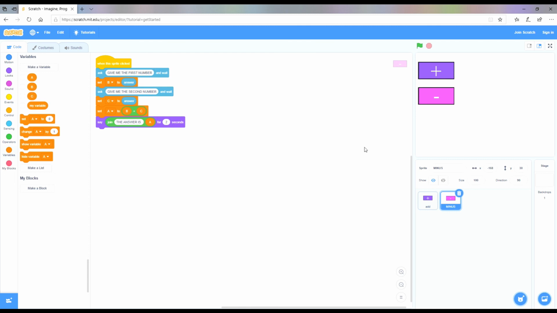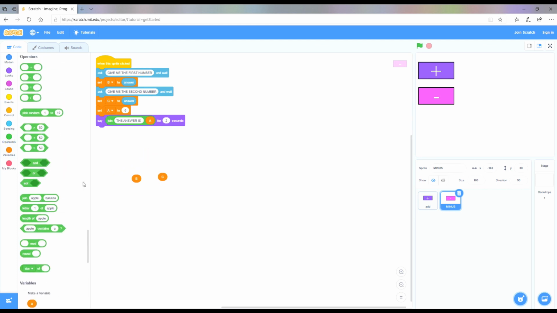Now it's okay, we can set it to B because we won't be doing adding and subtracting at the same time, so we can use the same variables. Give me the second number, which will set to C. Again, this is the bit that we've got to change. We don't want to be adding when we're using the minus button, so let's throw that one away. Go back to the operators. So our answer is going to be B minus C.